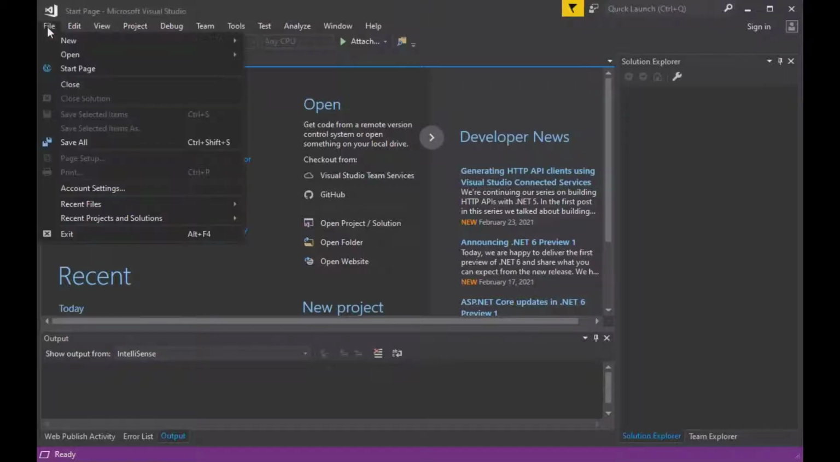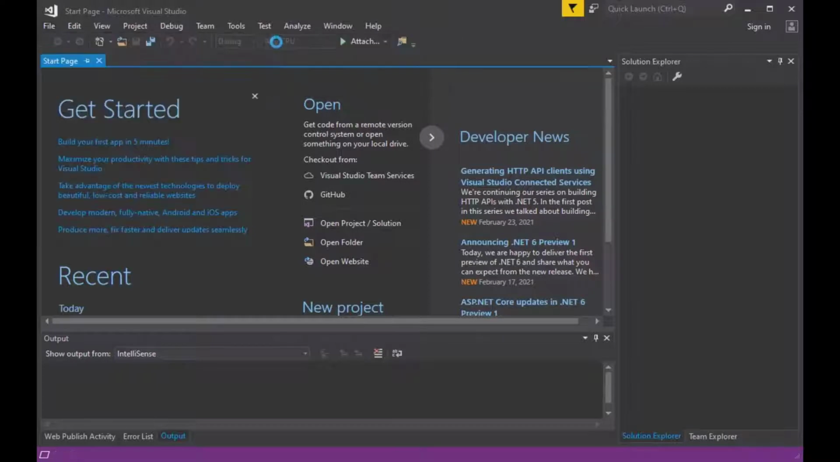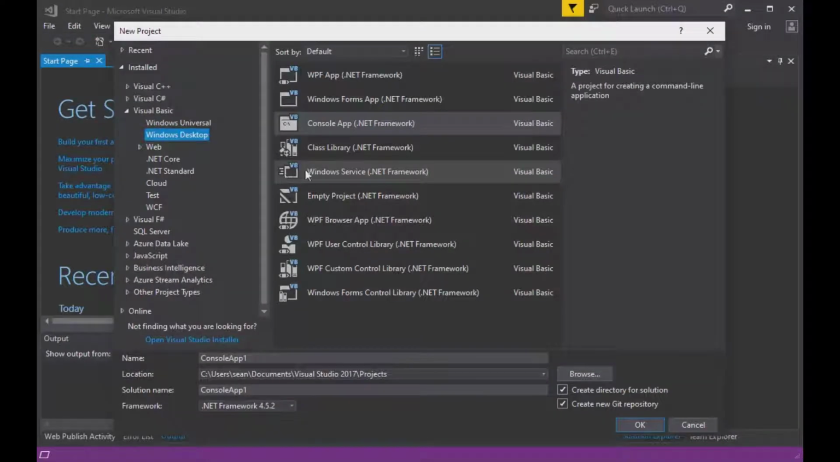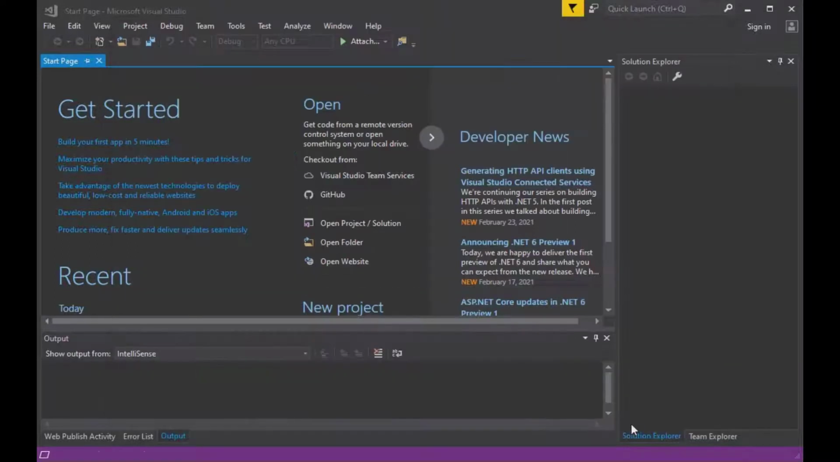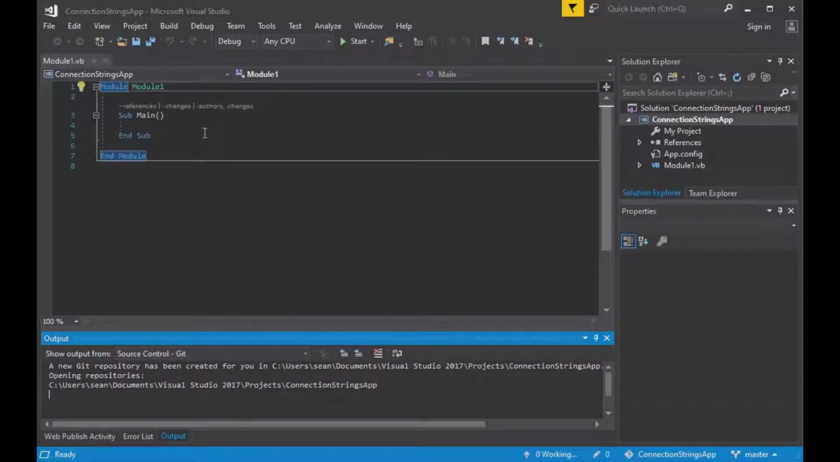So what I'm going to do first is create a sample application that is sort of like the target application, say that you had running some kind of ETL or something like that, or maybe some service or whatever. I'll create it and call it connection strings app, and it's going to be a little console app that has some connection strings in it, deployed to a folder somewhere on your network.